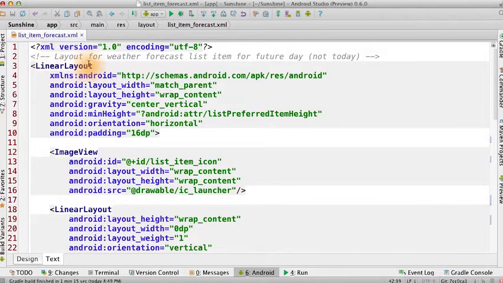We have a linear layout in horizontal orientation. The width is match parent to match the width of the screen, and each list item has wrap content on its height. But it does have a minimum height of at least this attribute, list preferred item height. We specify gravity to be center vertical so that all of its children are vertically centered within it. We also specify a little bit of padding.